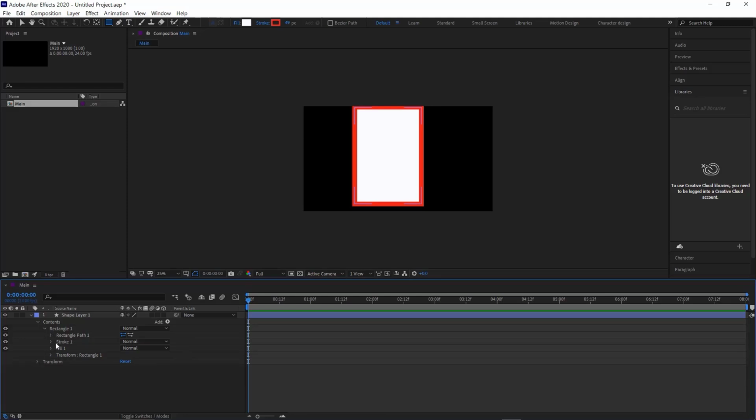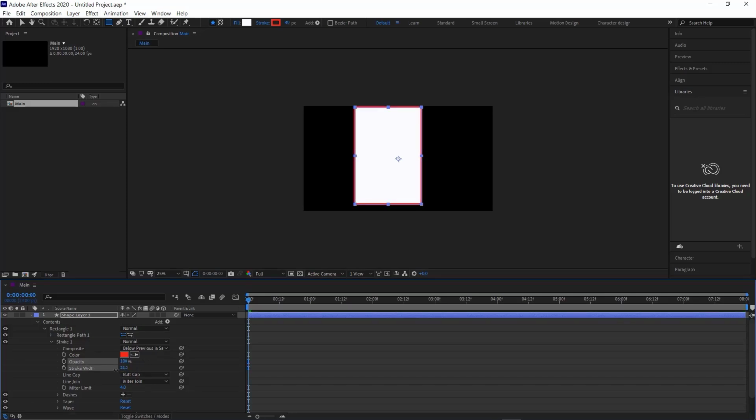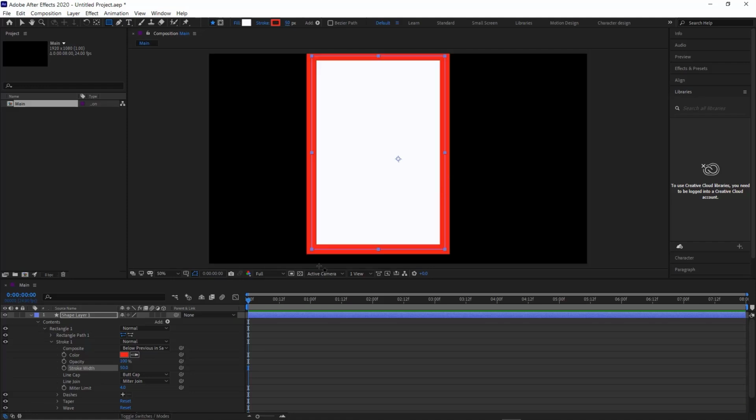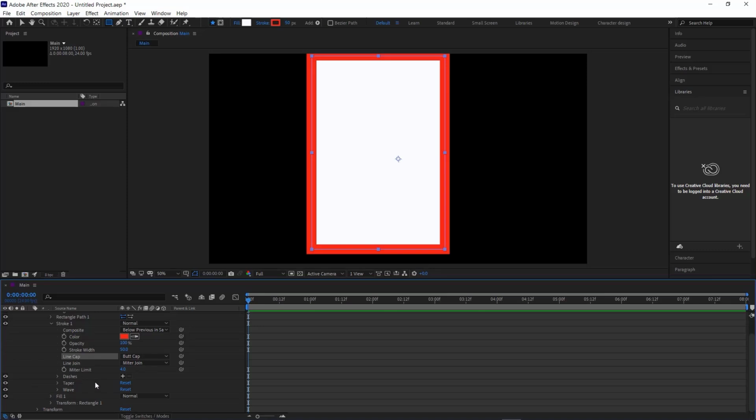The next tab is stroke. The first tab is color, and it's the same as the stroke color in here. The next one is opacity, with which you can change the opacity of your shape layer. The stroke width is the same; you can make your stroke thicker or bigger. Right now we are going to set it to 50. And the next one is line cap. If I change it, nothing will happen, because you will need a path created by the pen tool for this one. Same as join and miter limit.